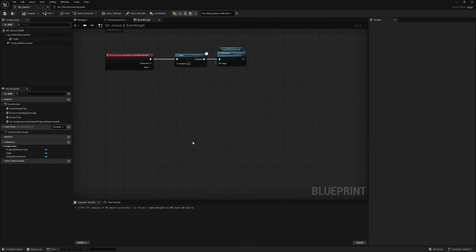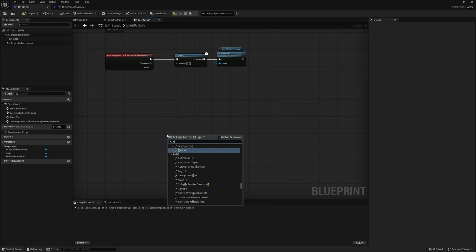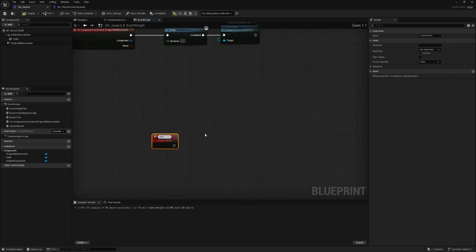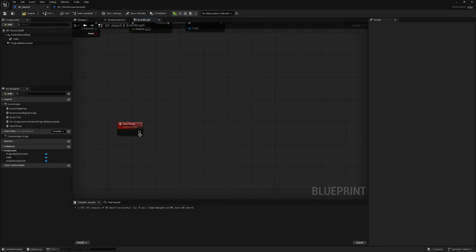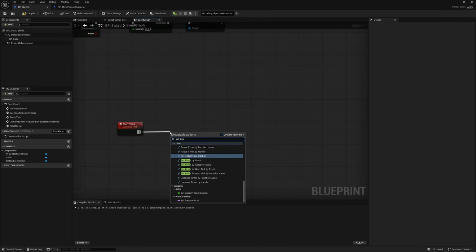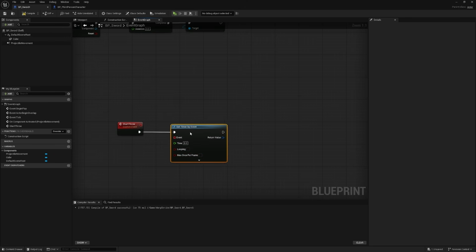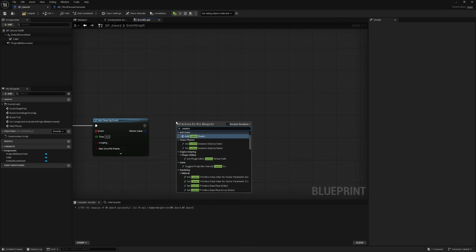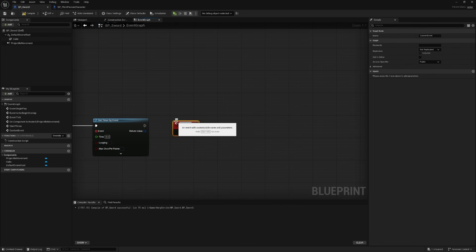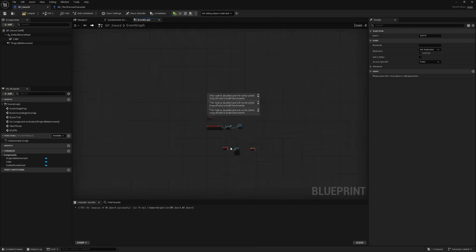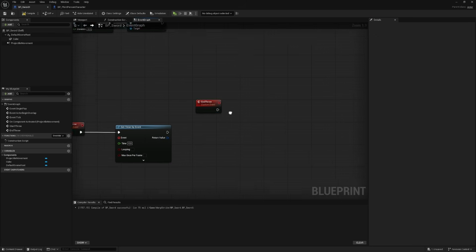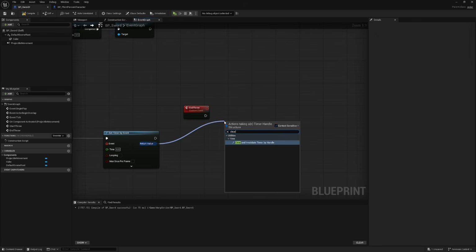So we're just going to opt for the tried and true method of doing a box trace. So we'll get a custom event, and we'll call this from our character blueprint, and we'll call that start throw. It's going to set a timer by event. We're going to make another custom event. It's going to be our end throw, and that's just going to clear and invalidate our timer.